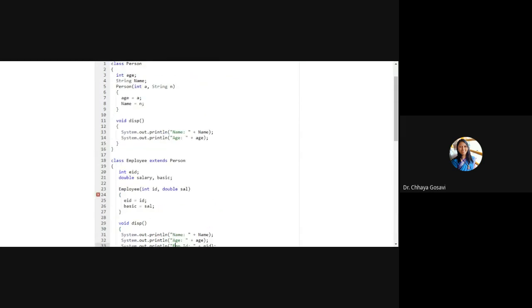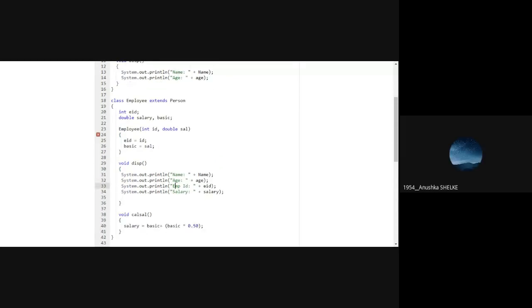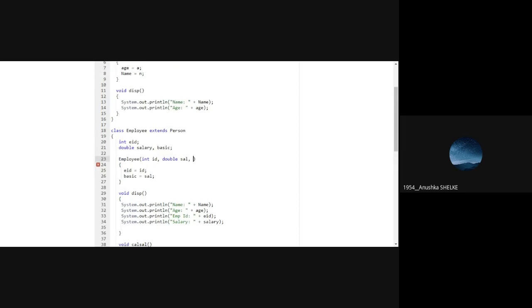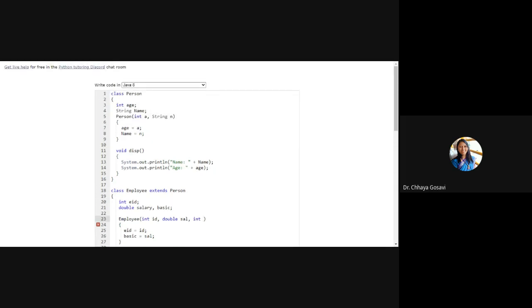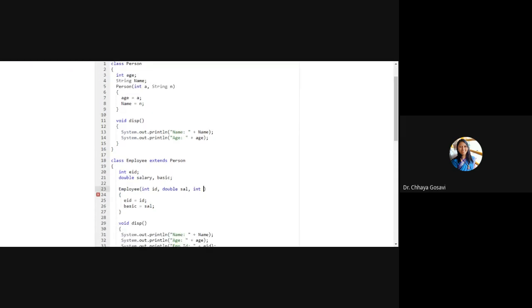Here we have not given the input, like name and age, for the employee class. Here we are printing name and age, but for employee, we have not created a name and age. Ma'am, but we need to pass the arguments, right? In the child class too, we have to pass these arguments for name and age. I want to show you that error, because here name and age is available for employee.